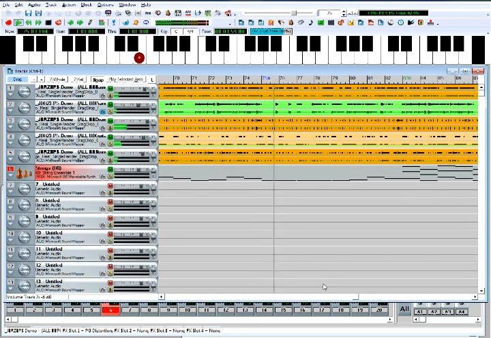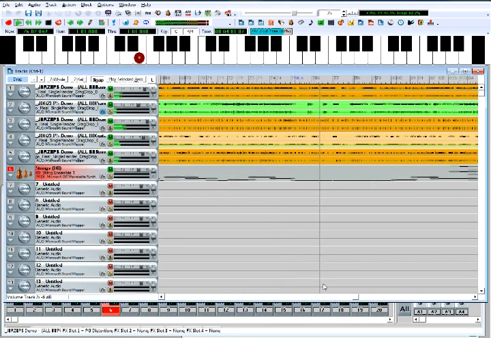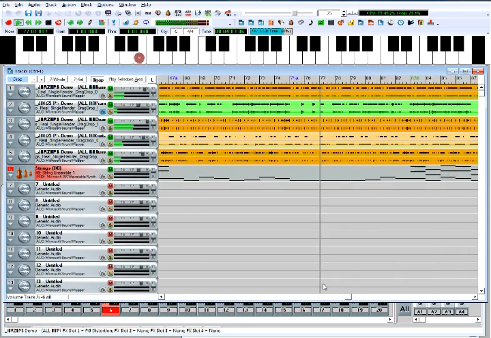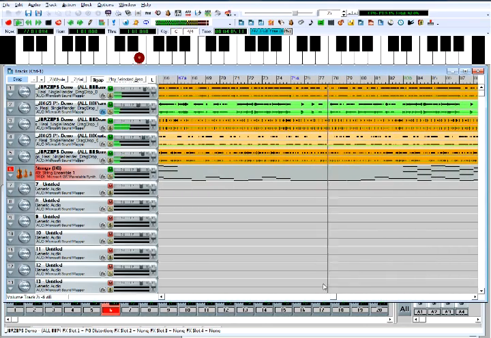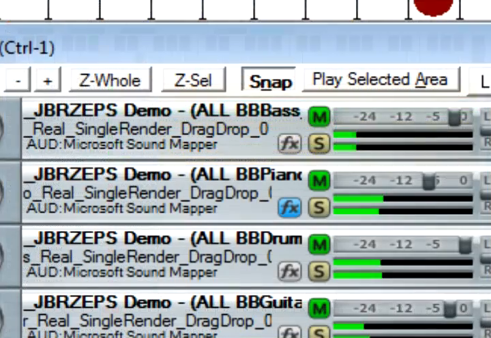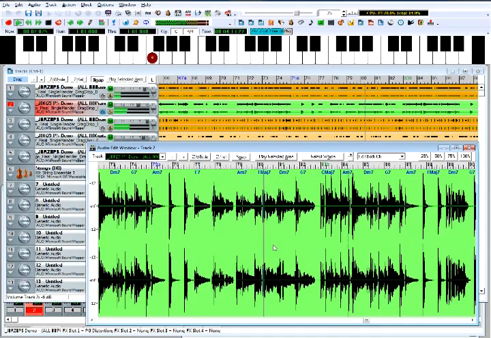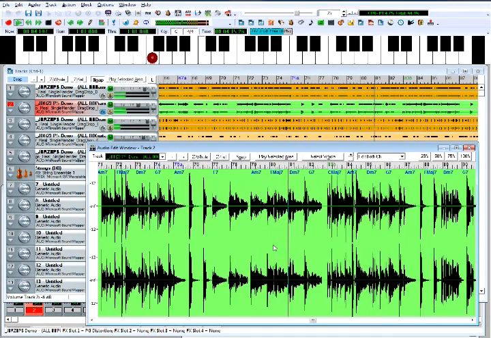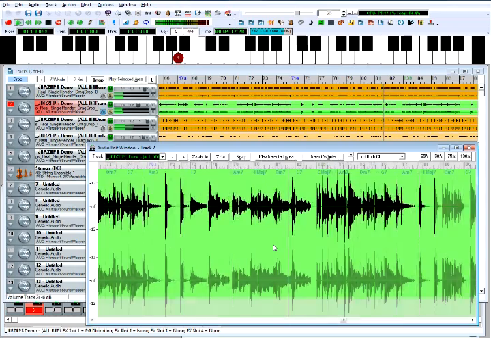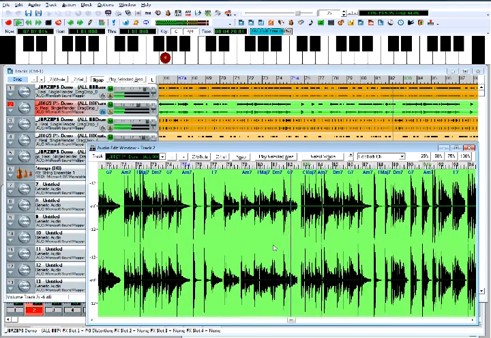Navigation hotkeys have also been added. Control numpad plus and minus to zoom in and out, as well as shift numpad plus and minus for zoom selection and zoom whole. These hotkeys also work in the audio edit window, and this means that making minute changes to audio is a lot quicker and easier.